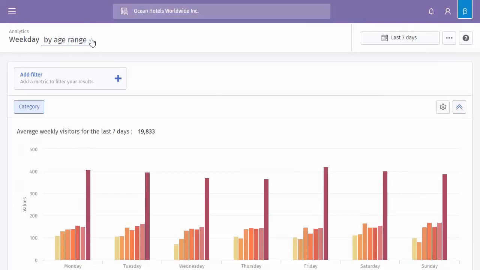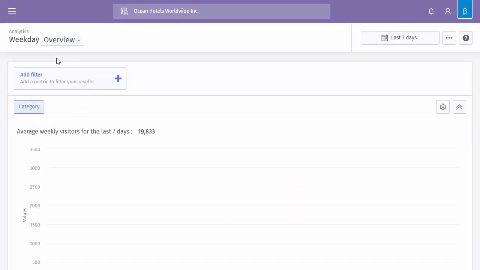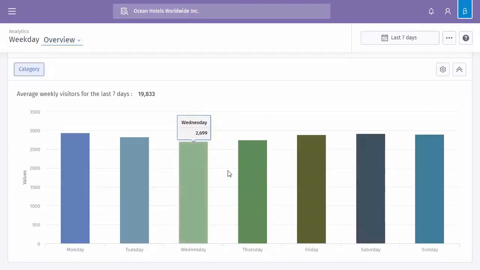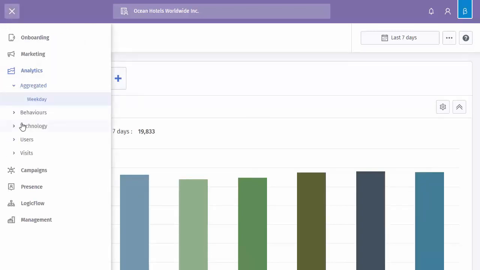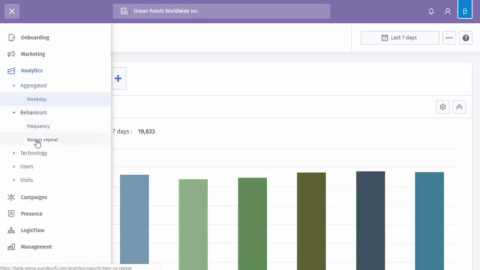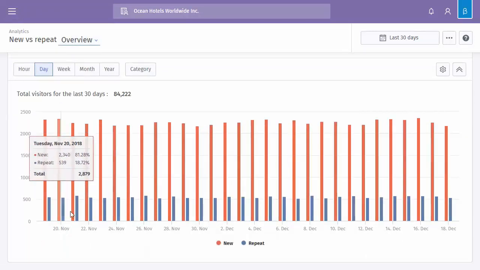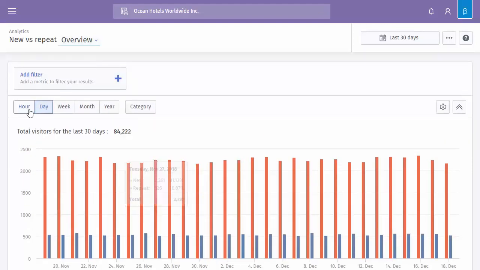Back up to the top, on this page you can change this to any other, but clicking it back to overview will bring you back the default information where you're just viewing one piece of information. And if you obviously wanted to change it from weekday, you can click back into the menu option and select your different options. As you can see, again, this one's loaded, broken down between new and repeat. You've got day, week, month or year, shown by hour.